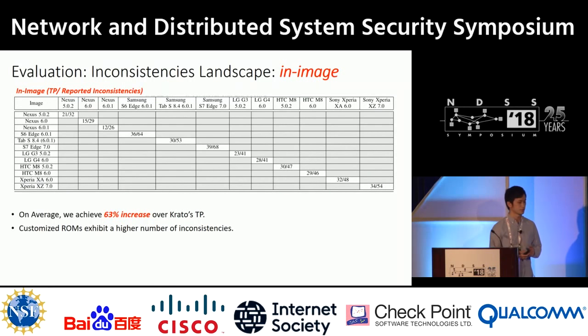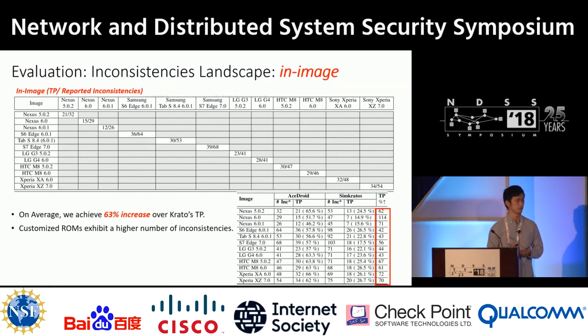Here's our evaluation. Here we show the in-image result. Each column and row represents one unique image. For each cell, it shows the actual vulnerabilities over reported inconsistencies. As shown in the table, not all reported inconsistencies are vulnerable. And on average, we achieve about 69% true positives. And please note that on average, we achieve about a 63% increase over Kratos's true positives.